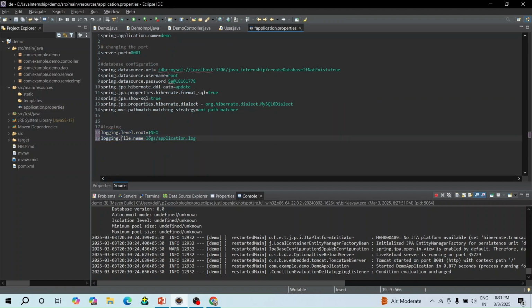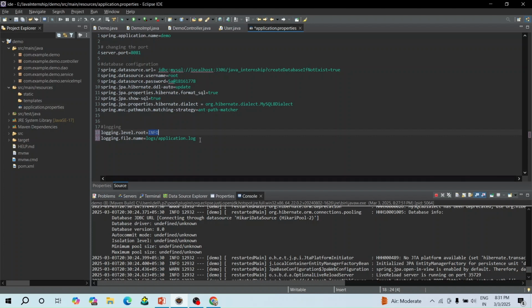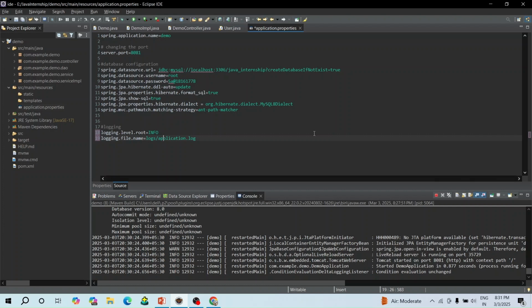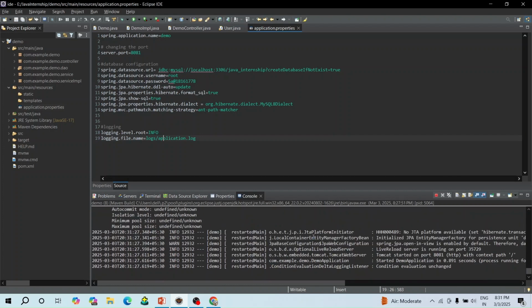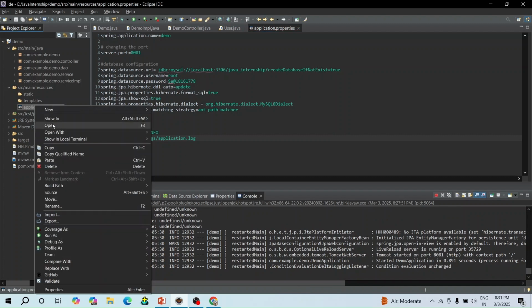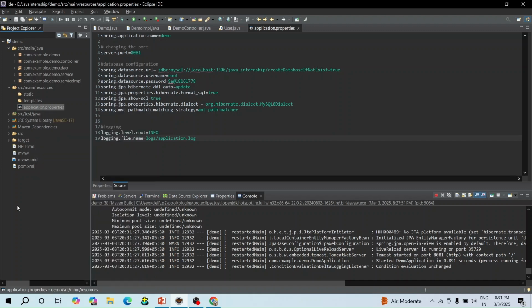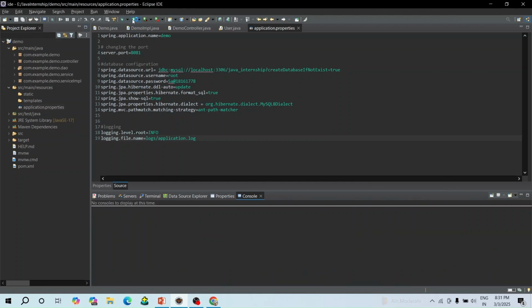For the logging level, I had defined info, so it will store everything up to the info level. And we can store it in a file by defining the path here. I have defined that it will create a folder called logs, and there will be a file called application.log. Let's save it and it will rerun, I guess. Do we have any refresh option here? No worries, we can just stop it and run it.